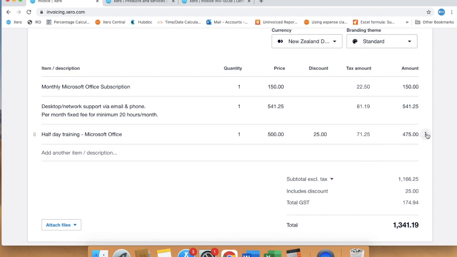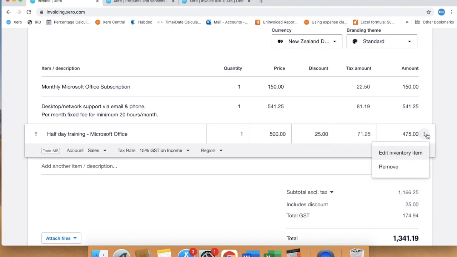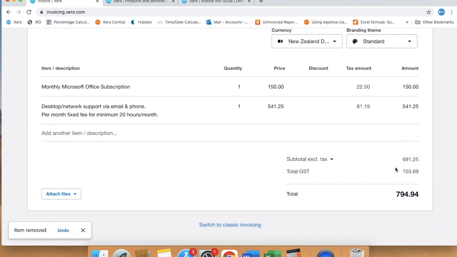If you need to remove a line item because it is a mistake, you also can click this meatball menu on the right hand side and click Remove.